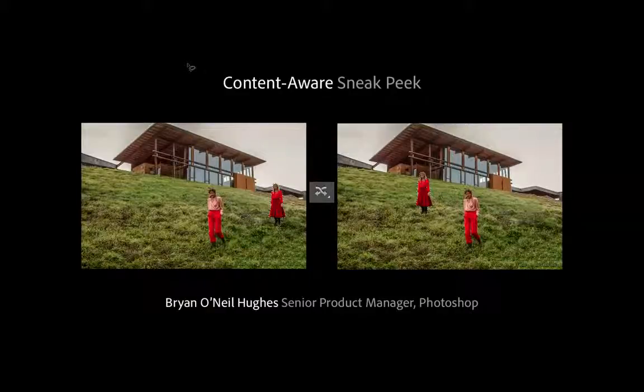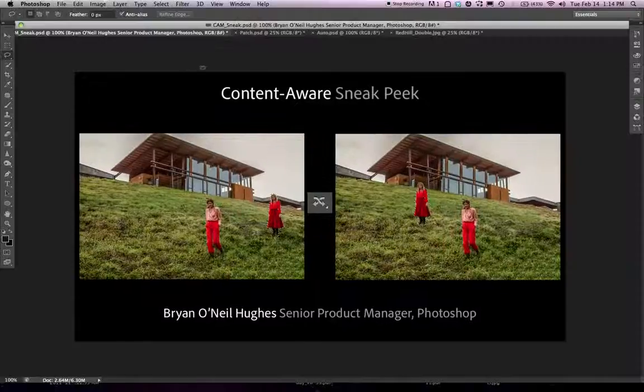I'm the Senior Product Manager for the Photoshop team, and today I'd like to give you a sneak peek of just some of what we're doing around content aware in Photoshop.